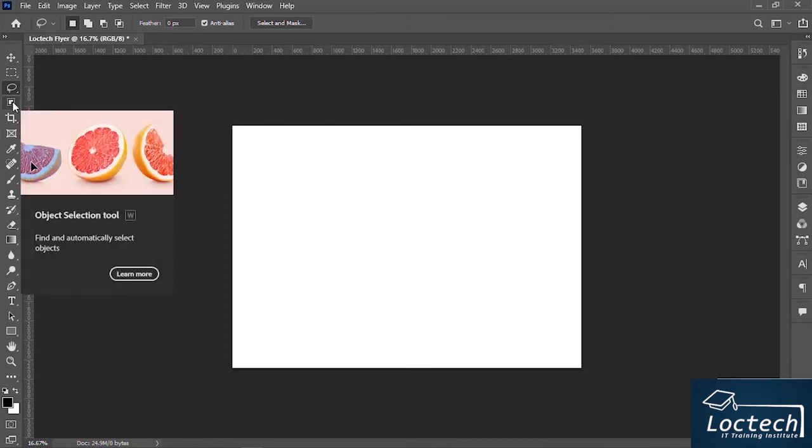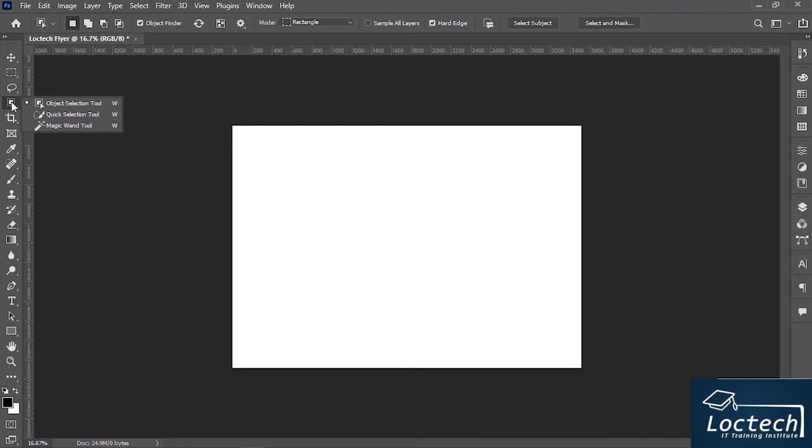We still have the object selection tool. I love this one. It is one of the tools that have been introduced in Photoshop 2022. Please, if you don't have 2022, try to get it. It just helps you to select your object automatically without doing it manually, so it's very easy to use. Inside the object selection tool, we still have the quick selection tool and the magic wand tool.